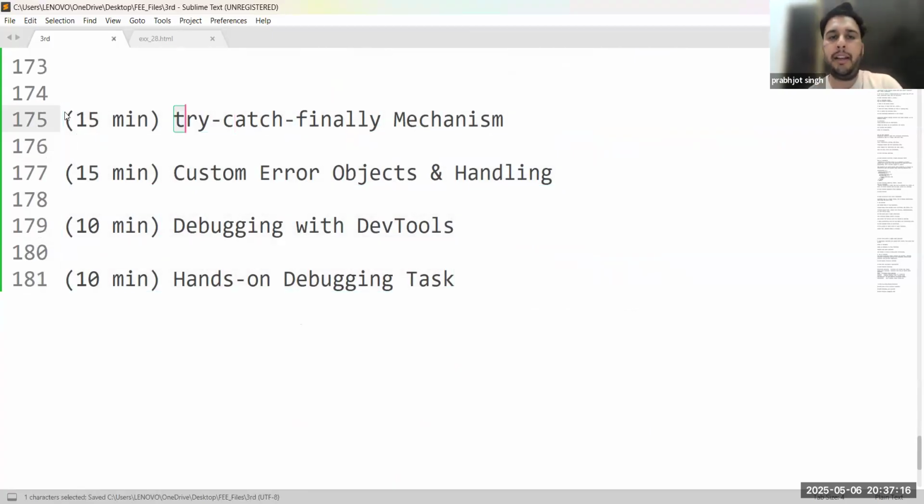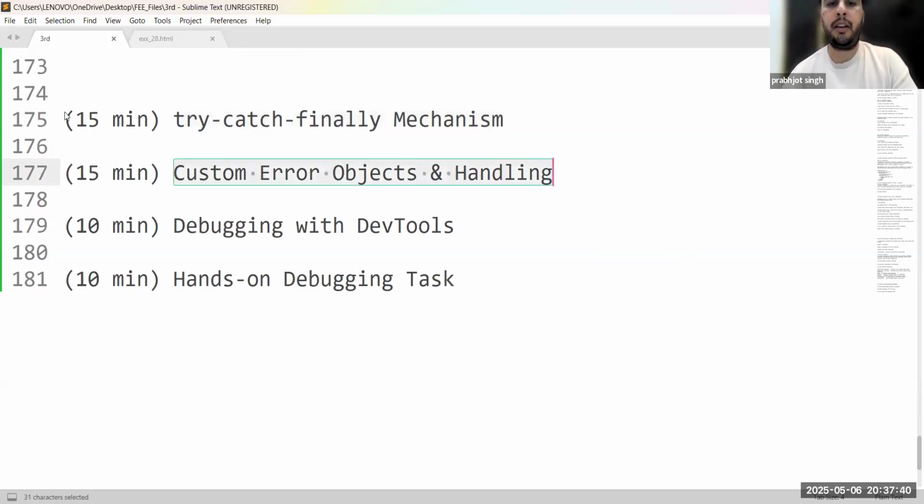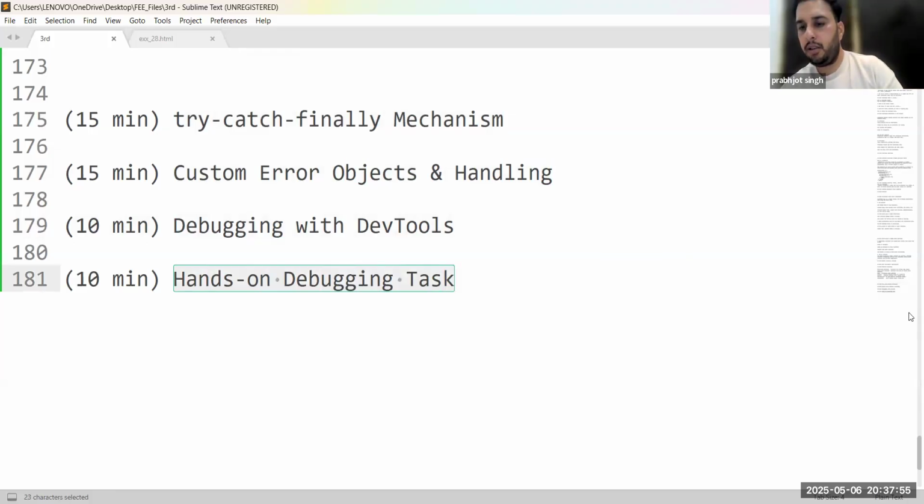So we'll be discussing the try catch mechanism, how does it work, how we need to work upon that, and how we are going to use that in the various examples where we are expecting that there might be some errors, and that's what we need to handle and how we are going to do that, right? Next, we have custom error object handling, how we can handle those errors in a custom way. We are also going to debug with the dev tools which are there, and we are going to do hands-on debugging tasks if we get some time in this class. Otherwise, we'll do that in the next class.